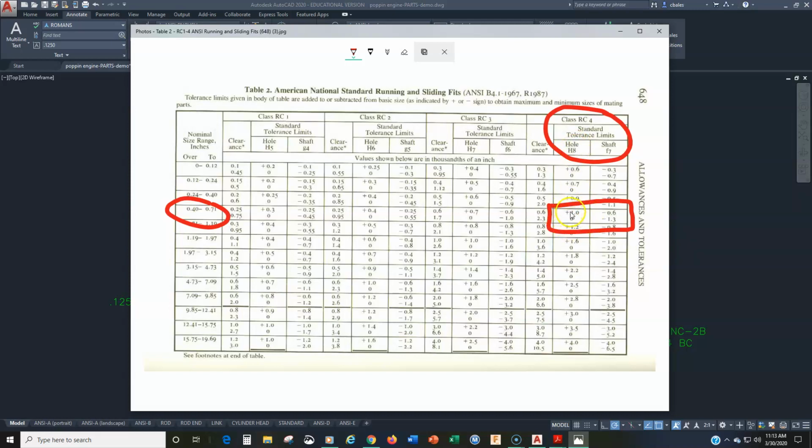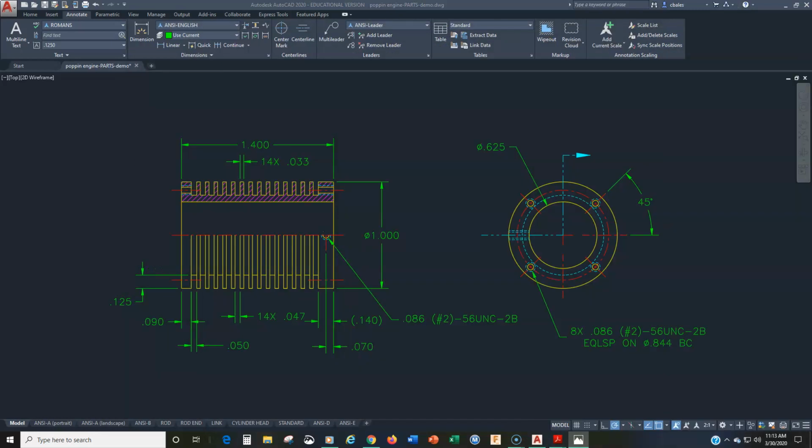So these numbers are going to be added to the basic size, and the basic size is .625 because this is a basic hole system. So we're going to take .625 and we're going to add 0 to it. I think everybody can do that. And we're going to take .625 and we're going to add not 1, but .0010. Okay? So that means that this is going to be .6260 and .6250. All right?